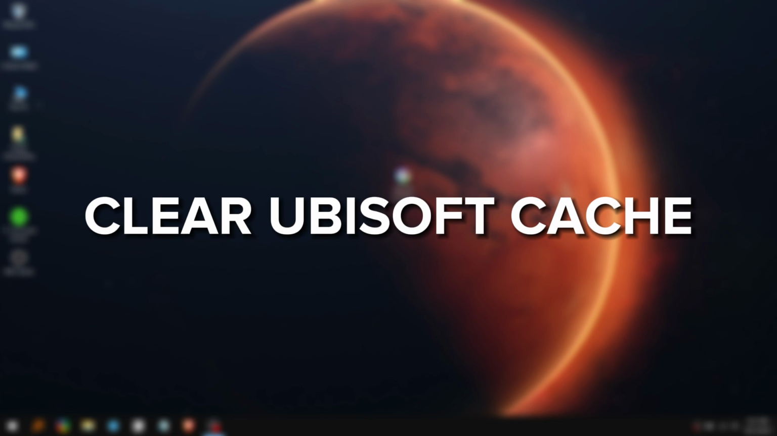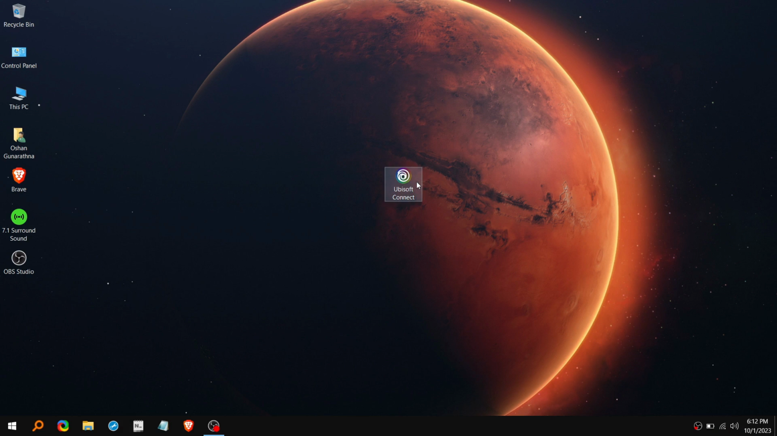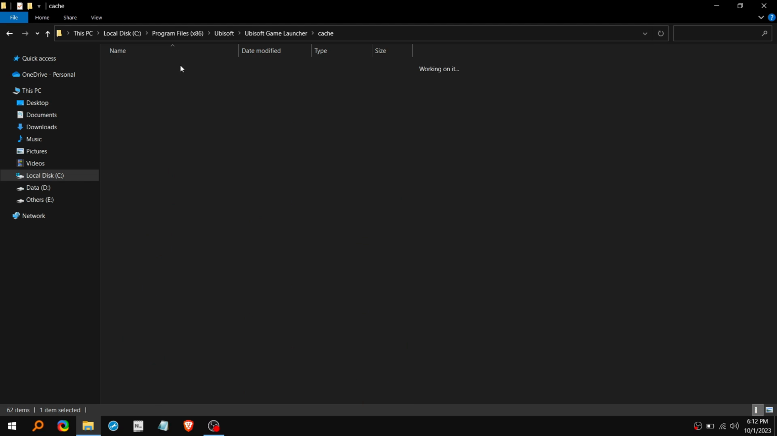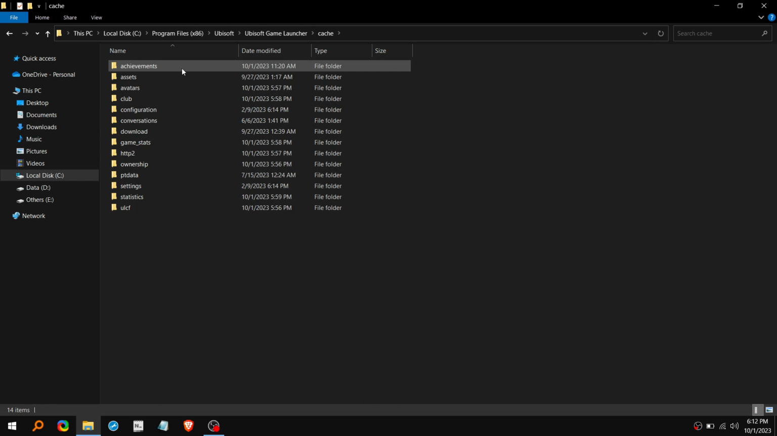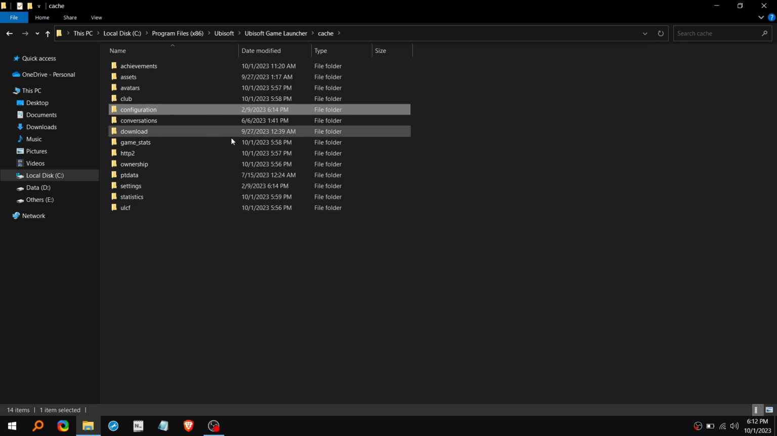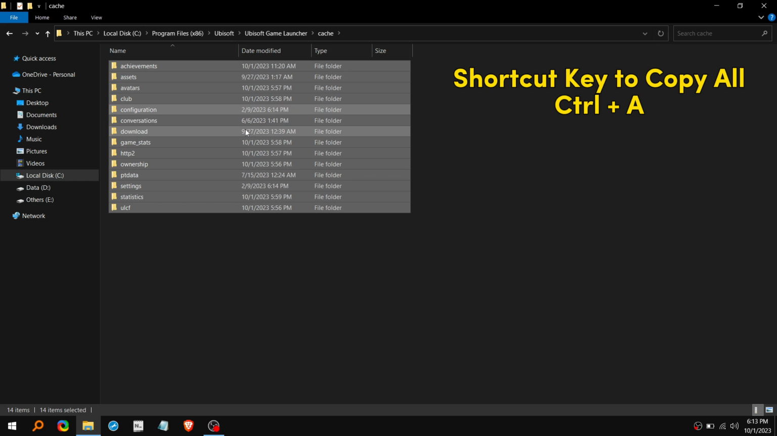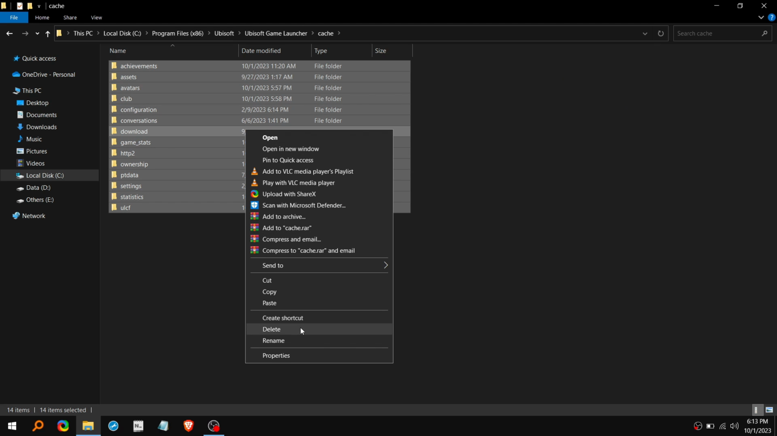Next, we are going to clear the Ubisoft Connect cache. So go to the Ubisoft installation location like we did earlier. Then, at the top, you'll see the Ubisoft cache folder. Double-click on it. Now you need to delete all the contents inside the cache folder. So simply click on one of the folders and press Ctrl and A keys together on your keyboard. Then right-click and click on Delete.